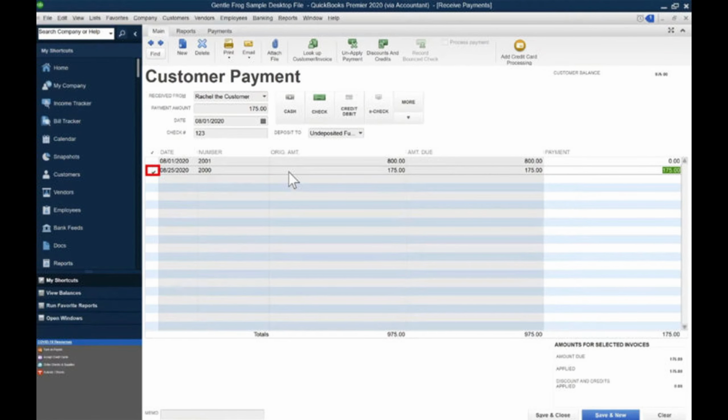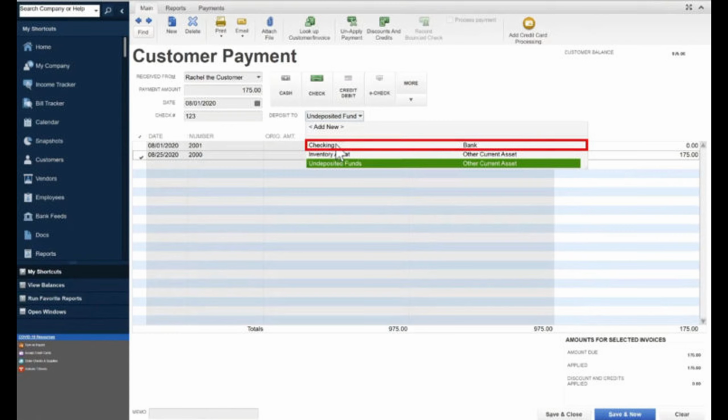You can now fill in the payment details such as amount received. Enter the amount, then choose the payment date and click on a payment method like check, cash, credit card, etc. If it's a check, enter the check number.